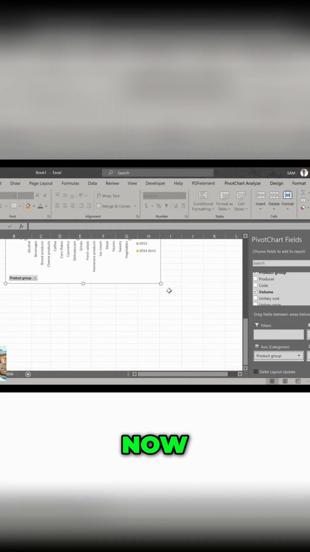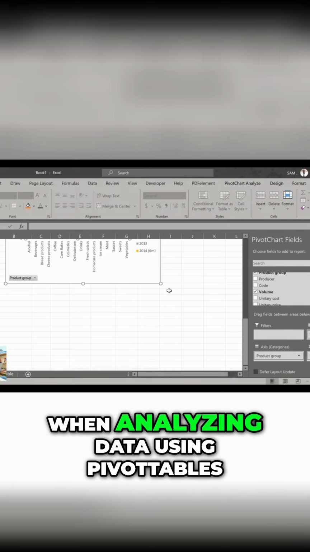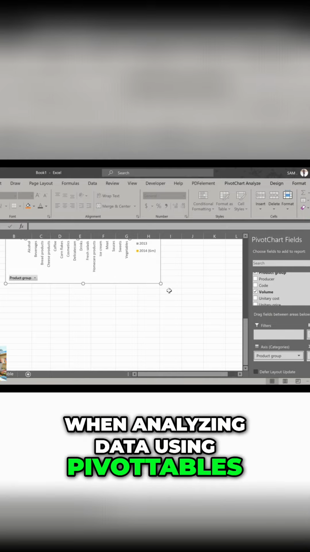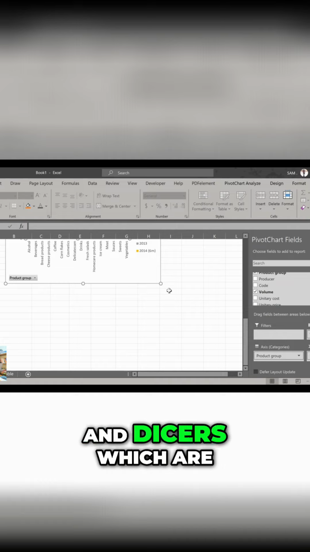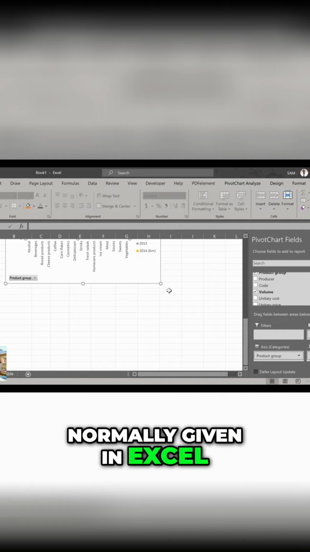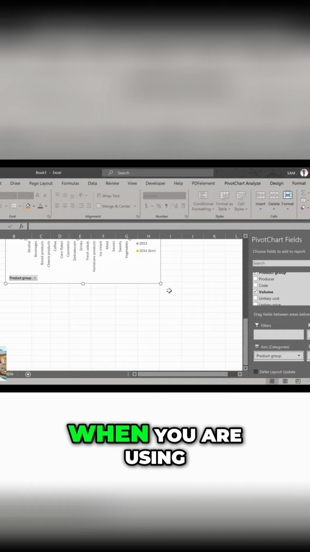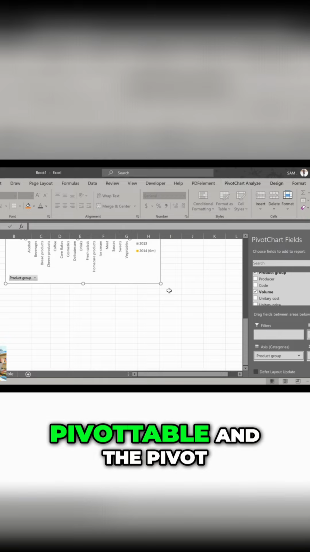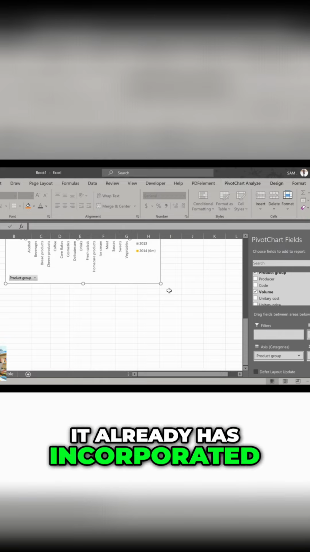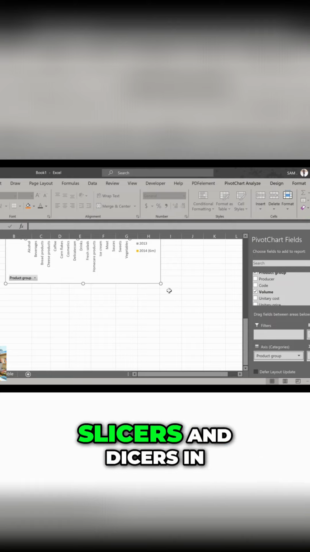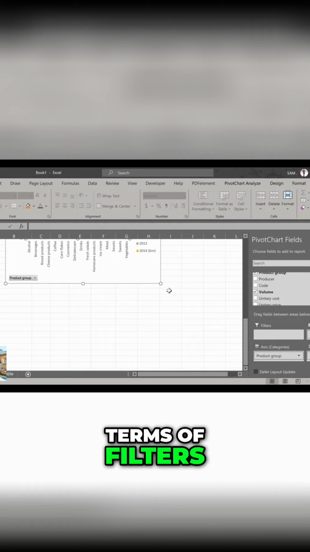Now, when analyzing data using pivot tables, you do not have to worry about slicers and dicers, which are normally given in Excel. When you are using the pivot table and the pivot chart tool, it already has incorporated slicers and dicers in terms of filters.